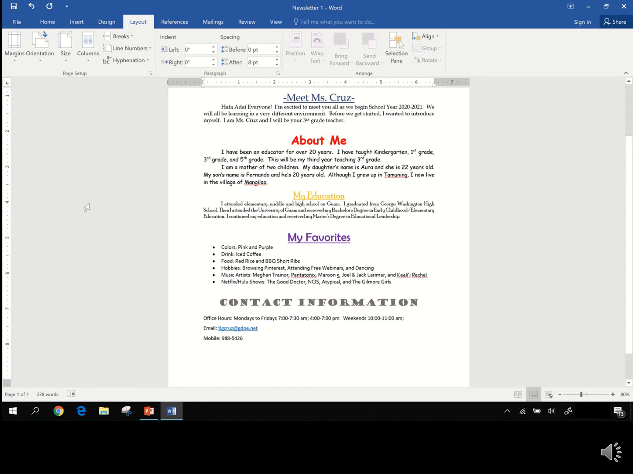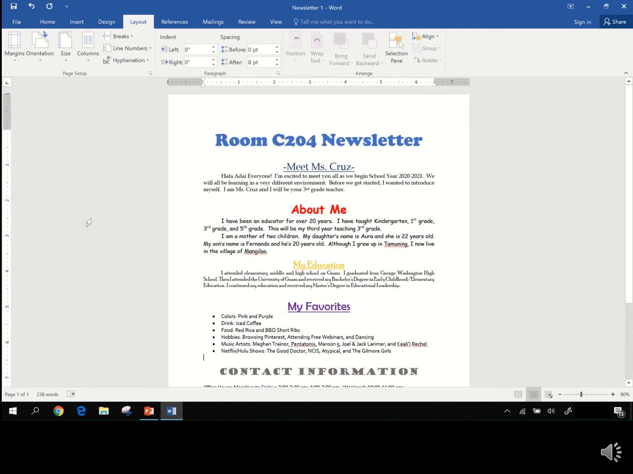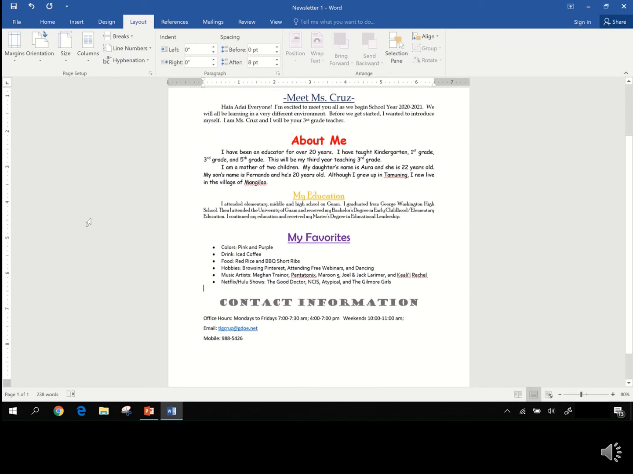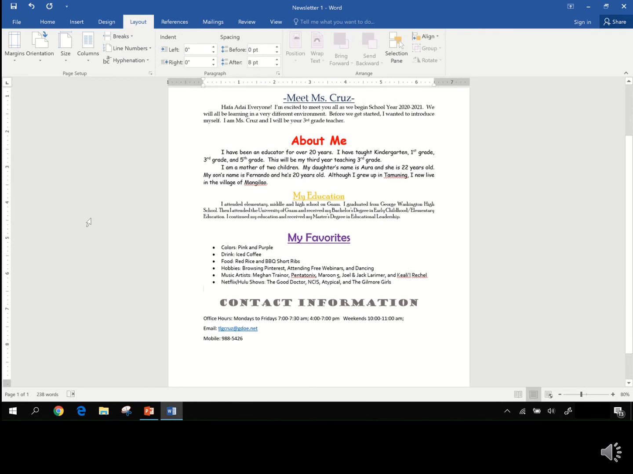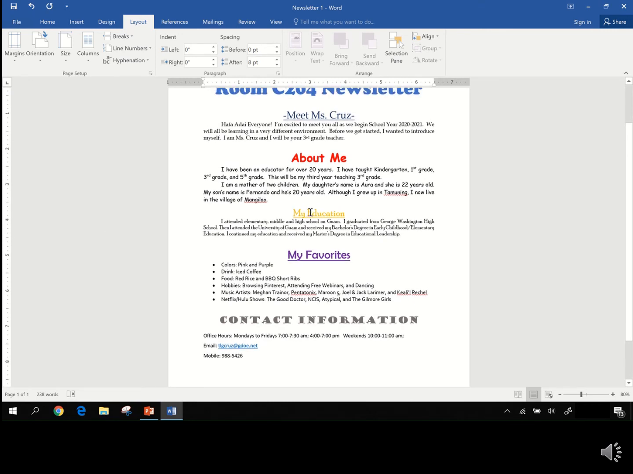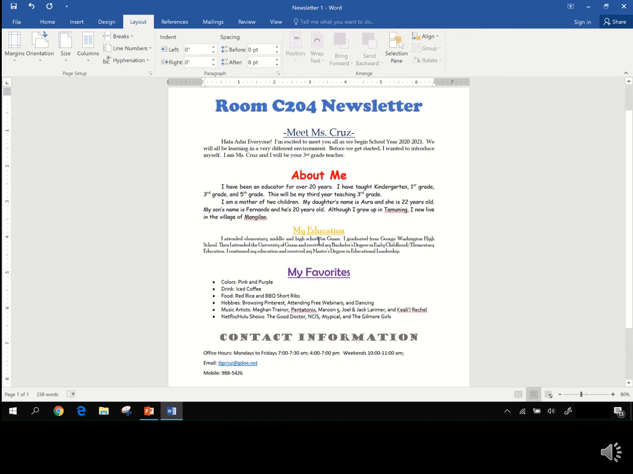Okay, we are almost done with our document. I'm just going to scroll through, and you know what? I'm noticing that I kind of have a lot of space on my paper. I can go back and make different text larger if I'd like. Here's something I wouldn't mind doing. I'm going to click in the middle of my favorites and my education.